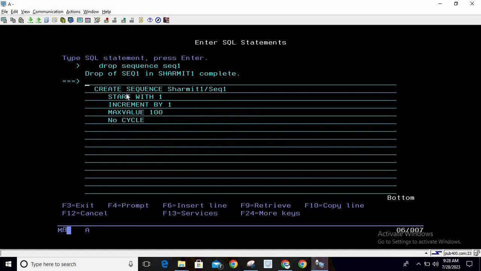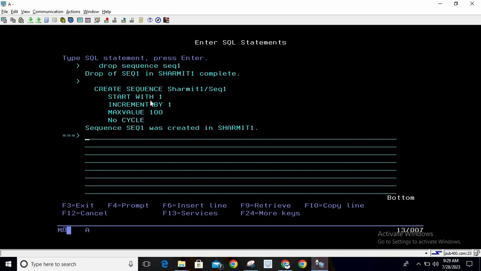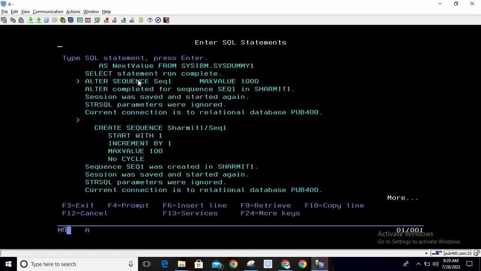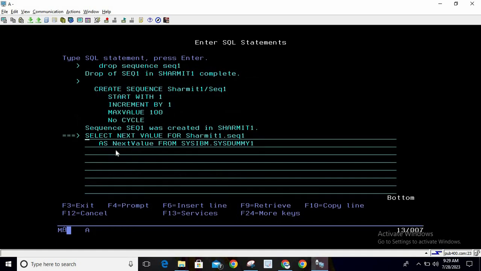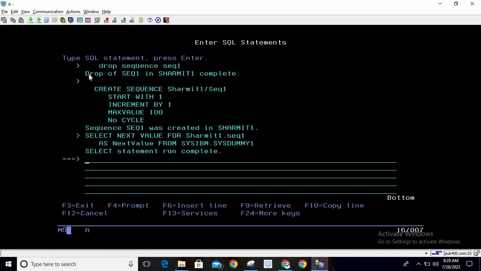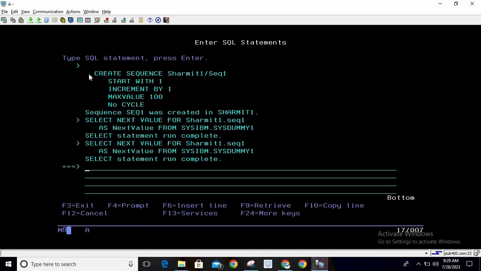So you can see here we are starting it with 1, increment by 1, max value 100, and no cycle. We have already discussed what these statements mean, right? So we are just creating it for now. It is created. Now suppose I fetch the next value from this. I'm running this query: select next value for Sharmit1.seq1 as next value from ibm.systeme1. So from here we got 1. If I call it again, 2, 3.